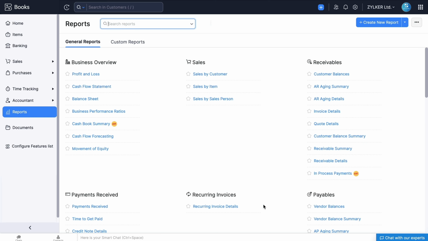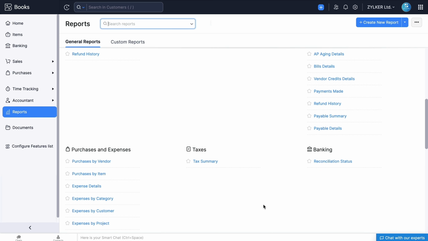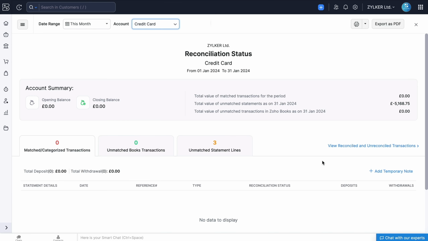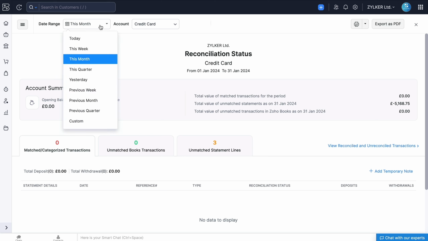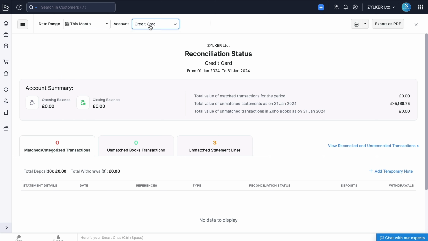The reconciliation report can be viewed under the Reports module in the Banking section. You can click on this to view the bank and the bank statement details and have them exported as PDF in Zoho Books. You can even customize the report by changing the date range and the account as per your requirements and then head to export.